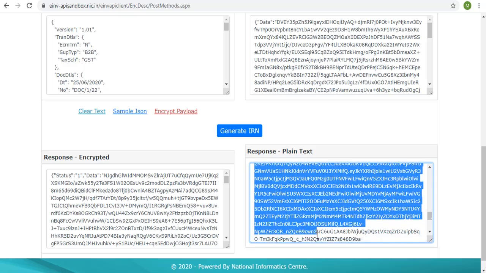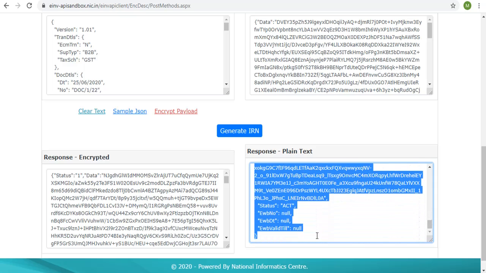Other POST APIs work similarly. The difference would be in the endpoint and the request payload in the request plain text box.